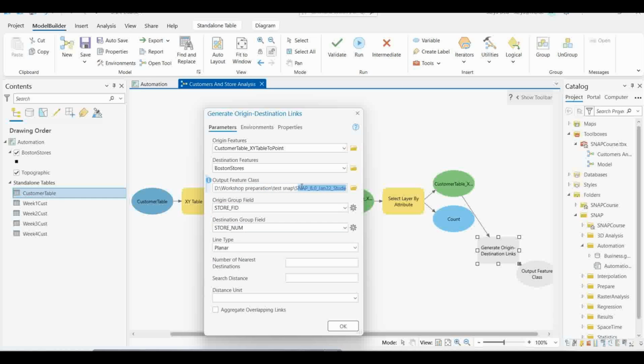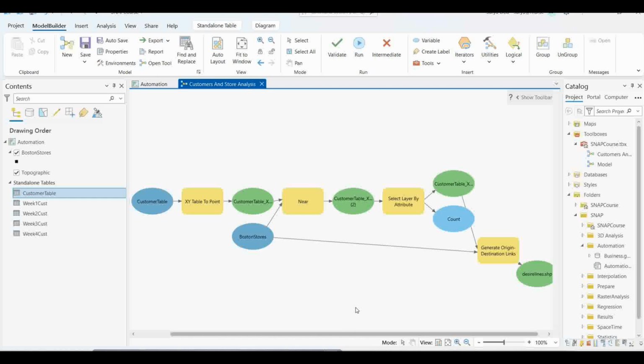So we can change this name to Desired Lines. This is the name which I have given here, which will be saved in the test snaps. That is all done. For the line type, we do not need to change anything over here. Simply click OK, and you see this model will be generated.